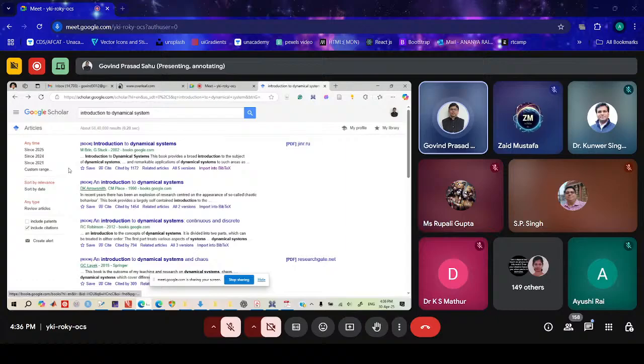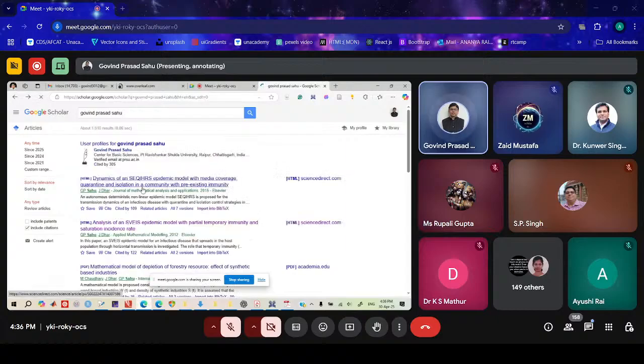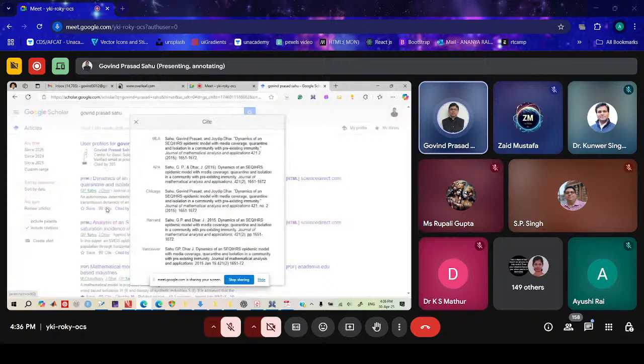Say for example, if I just want to cite this particular one, you see that there are various versions of how to cite this. What is this MLA? MLA is one type of citation where the full names of the authors are given. APA has abbreviations like Sahu, G.P. Chicago, Harvard, Vancouver. These are the standard referencing styles, and depending on the situation, we can use them.